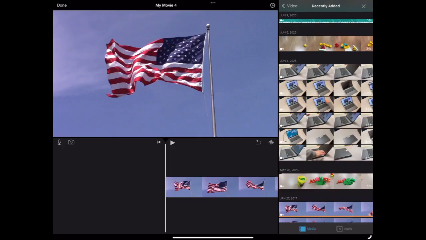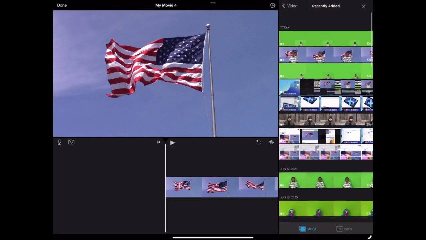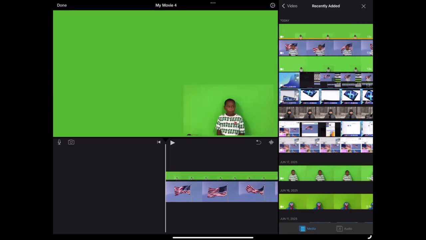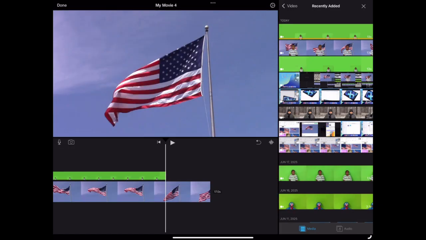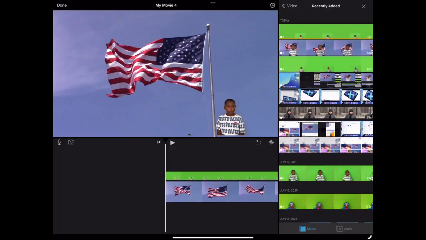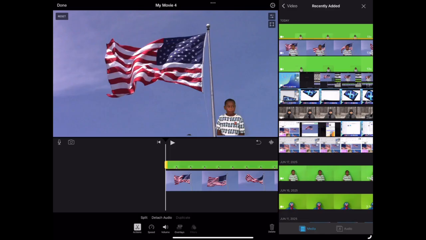Now I'm going to start with that same background track that we used before, only this time I'm going to insert the new green screen that we just created. And so you can see that our talent has ended up in the lower right-hand corner of the screen rather than in the center of the screen.